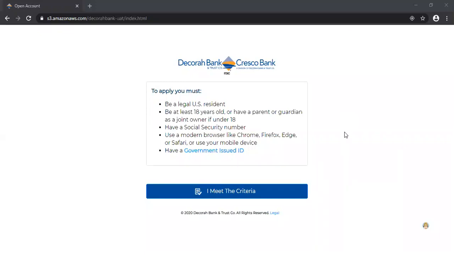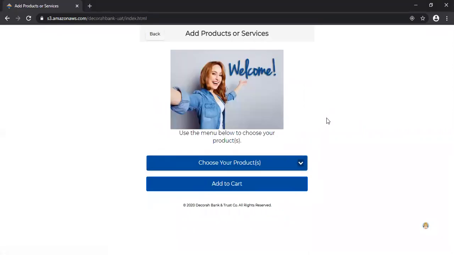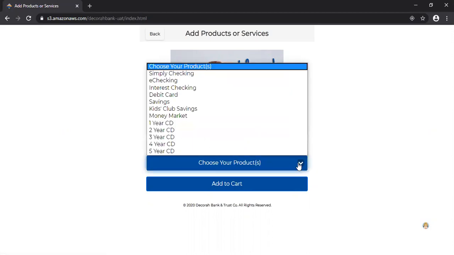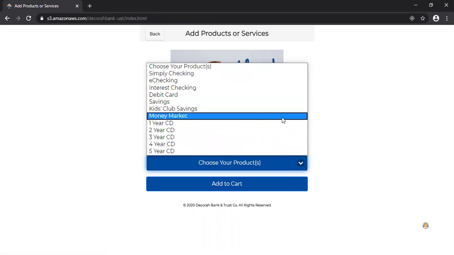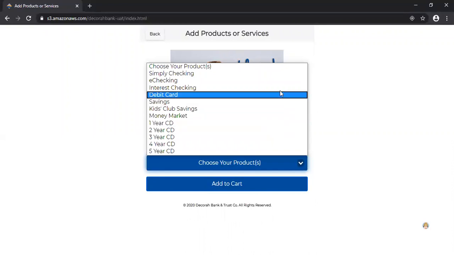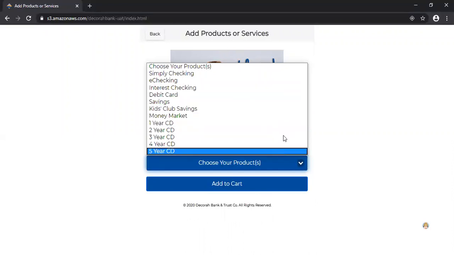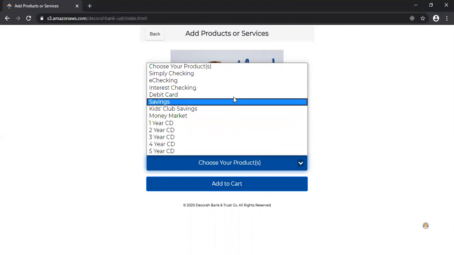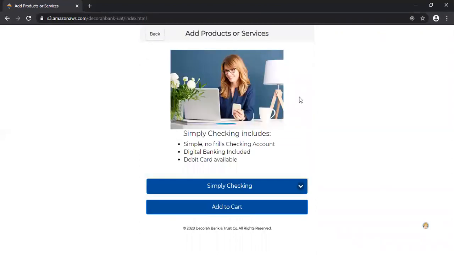So once you get started, obviously you're gonna come to this page here and it's just giving you some basic stuff to apply. You can read through that on your own, but it's pretty straightforward information. But we'll just quickly meet the criteria and we are to our welcome screen. So right here, our drop down is asking us to choose our products. And when I click that, I can see a list of pretty much everything the bank offers here as far as accounts you might open. Checking account, savings account, kids club, CDs, they're all in here. For today, we're just gonna do a checking account.